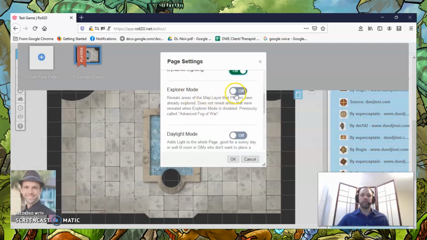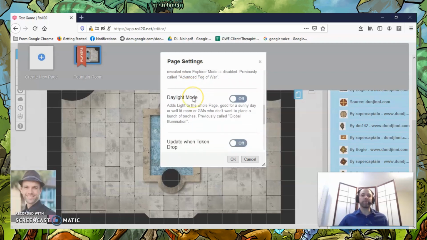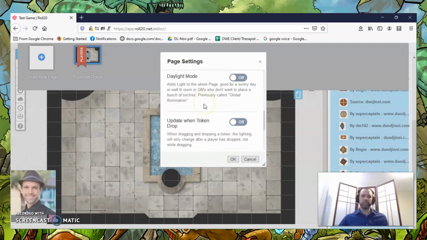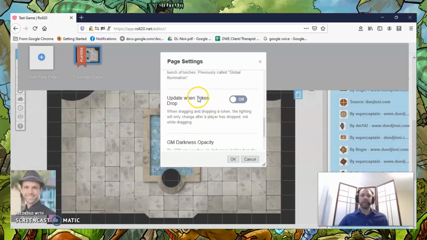There's a few other tools here. I usually like to turn on Explorer mode. This basically makes it so that even if the characters can no longer see an area they've been in, they still essentially have a memory of the area. So it appears in black and white, even though their character currently cannot see that particular area. Daylight mode is great if you are doing something outside, like a forest. Since we're doing the inside of a temple, we're going to leave that unchecked.